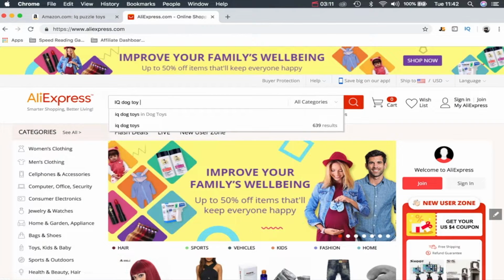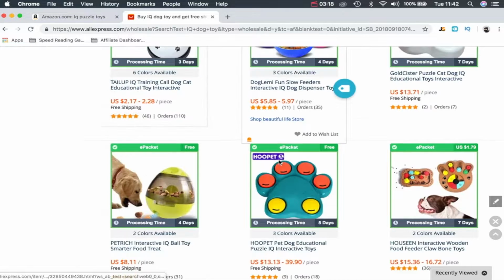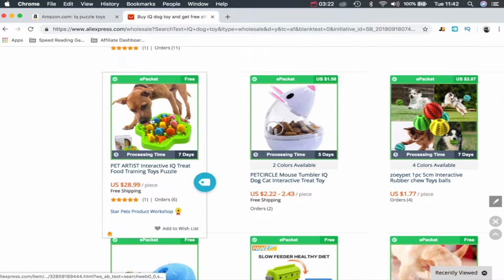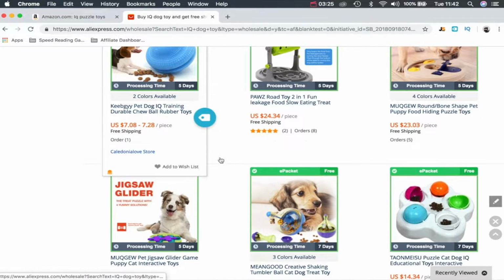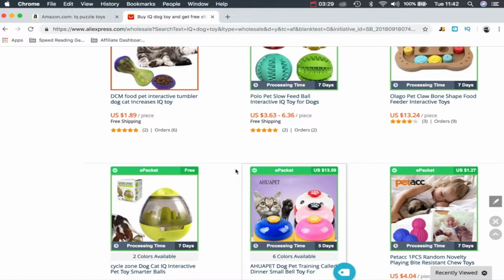IQ dog toy. Let's see if that one pops up. So there's some similar stuff. The idea is the same. Here it is again. Well, it's not exactly the same, but it's fairly similar. So clearly there's a demand. And when people love their dogs, they obviously want them to be smarter and they like to train them.